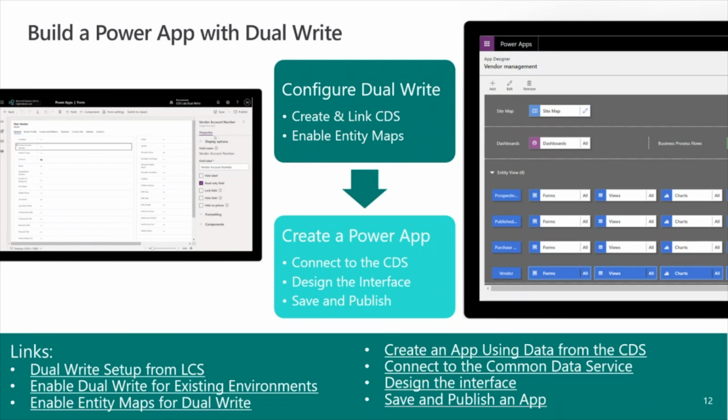So when you're wanting to build a Power App that is using dual write, there's two basic steps that you're going to follow. You're going to have to configure your dual write, and then you're going to create that Power App. In my case, I did a model-driven app, but it could just as easily be a Canvas app. When you're configuring dual write, you'll need to create and link your common data service, and then you can start enabling your entity maps.